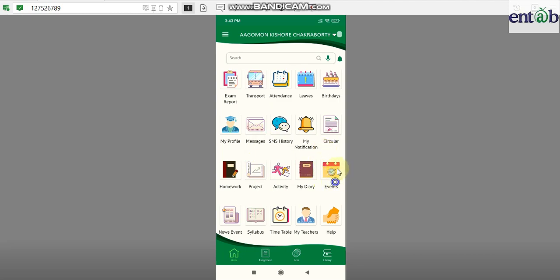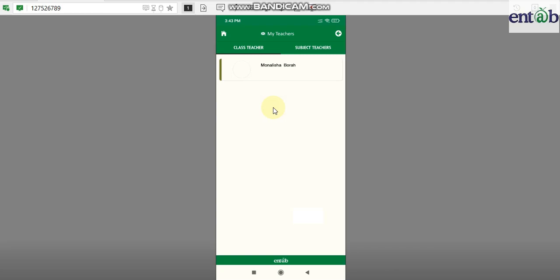In the event section you will find all the academic events which are going to happen in the school, whether it is any festival, annual day, all that event history you will find over here. Same as it is, you can also find the news uploaded by the school, and the syllabus and timetable also. Now the next option is my teachers. If you click over there, you will find the class teacher name of your ward, and accordingly you will also find the subject teacher name of your ward.